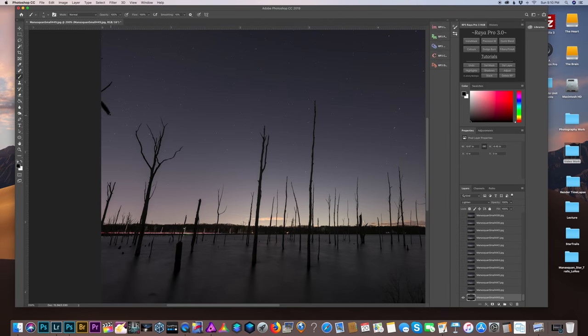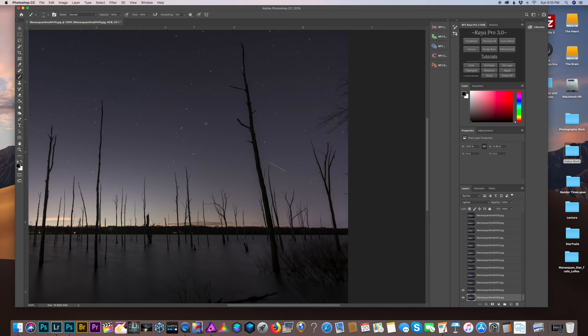Now, because we're using lighten mode, it allows the starlight to shine through to each layer, but anything that's black won't shine through. So let's click on the next layer. You see how that plane trail just disappears? Now we just have to continue doing this on every other layer that the plane is passing through.